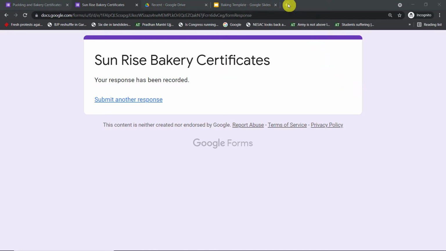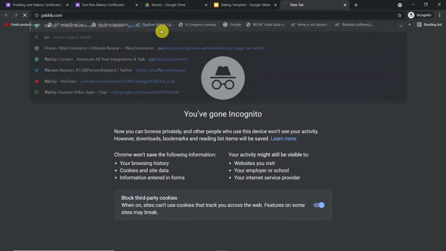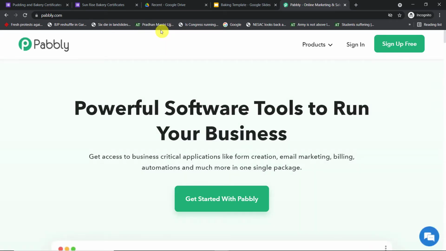Okay, so to begin the process, in a new tab, just type pabbly.com and press enter. Okay, so this is the website of pabbly.com. Now you have an obvious question, why are we working in incognito mode? Well, the integration of Google Forms involves creation of Google Sheets. If you have multiple Gmail accounts and are working with Google Sheets, there will be a problem of authentication. So to avoid authentication errors during integration of Google Sheets, it is always advisable that you work in incognito mode.